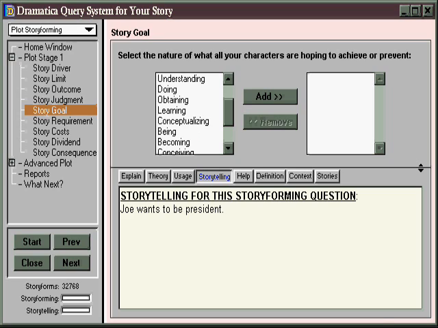Now, unlike the story guide, a nice thing about the Dramatica query system is you don't have to make one choice. For example, if we can't choose whether it's about obtaining the office of presidency or actually becoming presidential, we could select both. You just double-click or click once and hit Add, and when you do, both of those terms are added in as options. We've also, by default, ruled out a goal of understanding, doing, conceptualizing, being, and so on. So, the original 32,768 story form structures that were available to us has now been whittled down to 4,096 that would work with either a goal of obtaining or a goal of becoming.